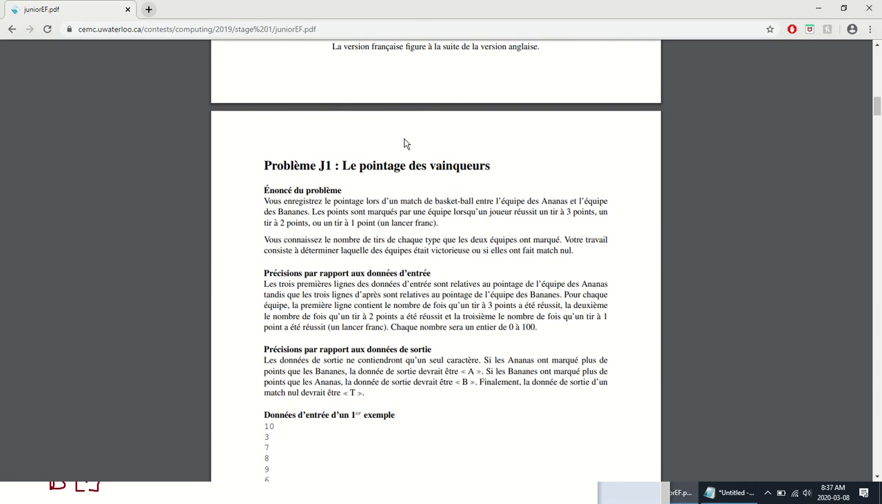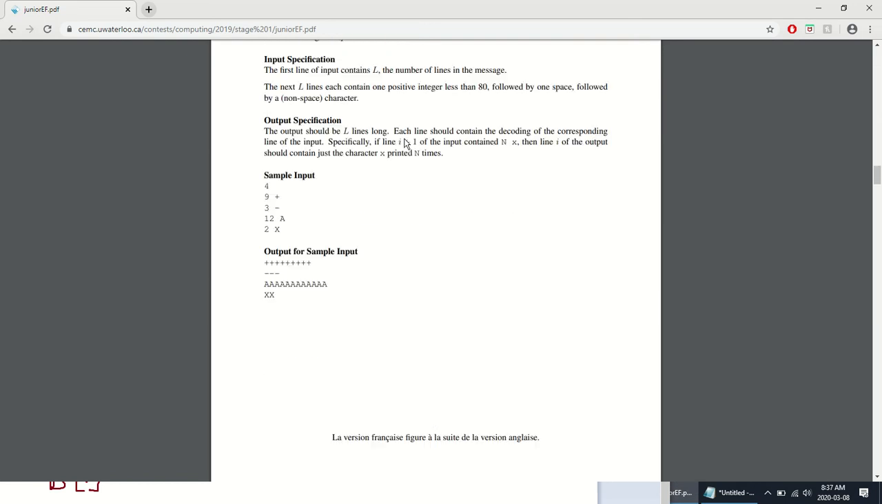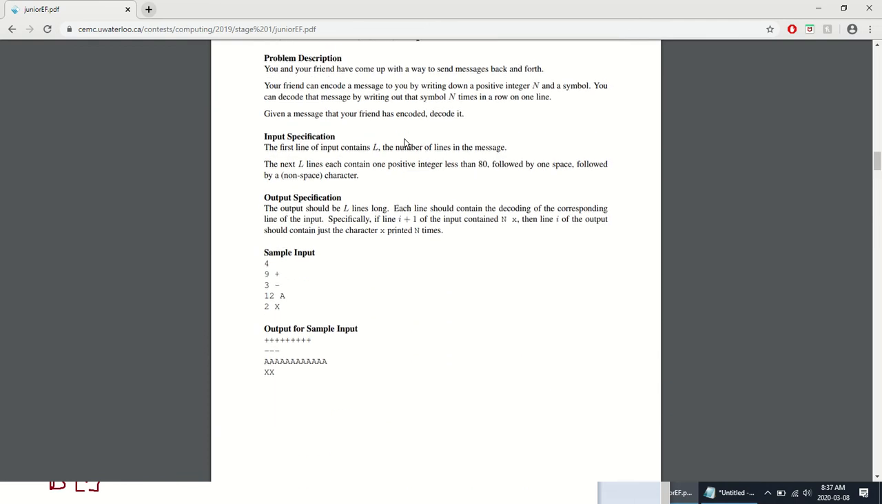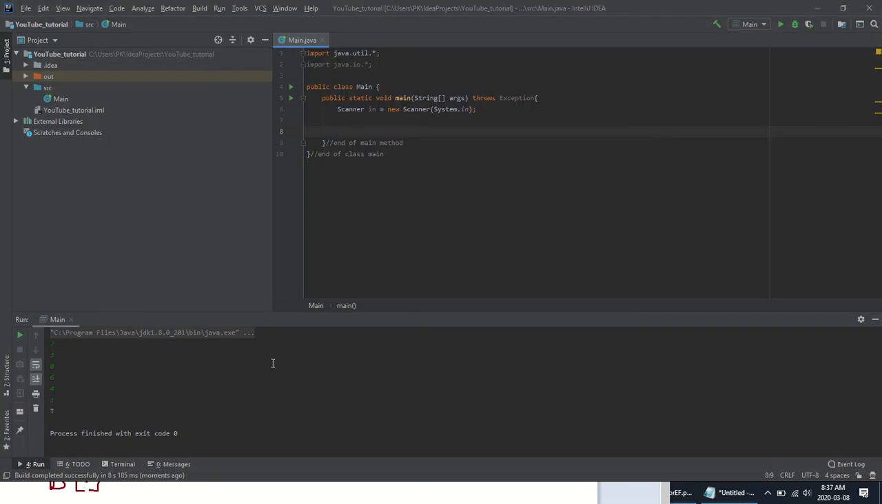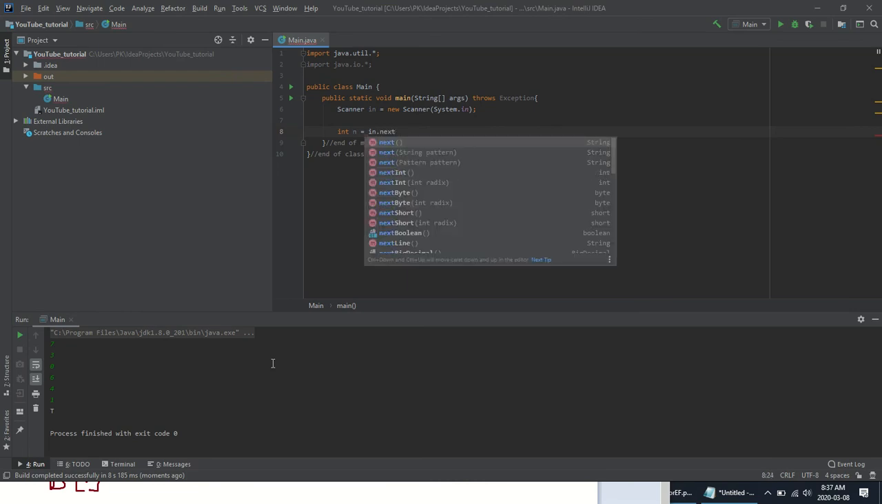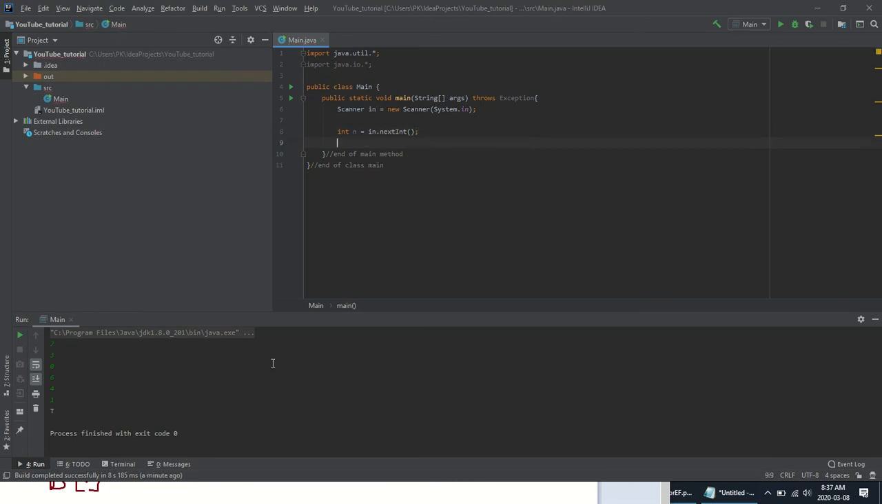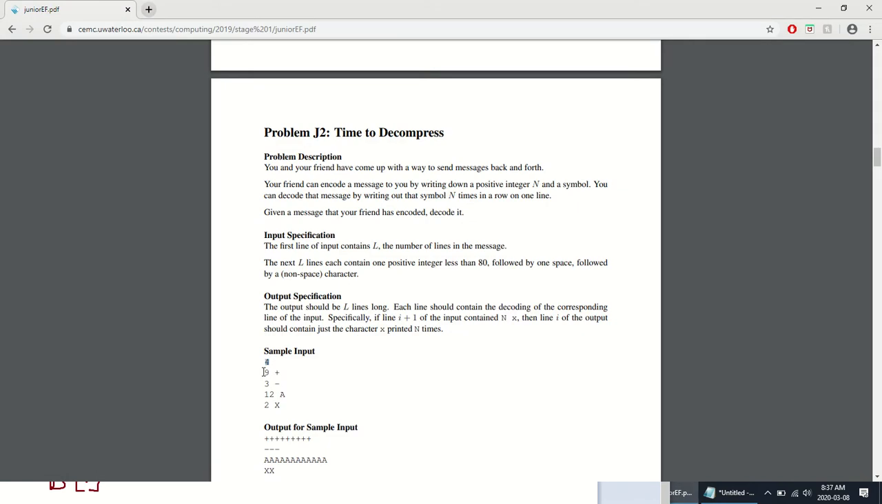So J2 wants us to get an input n, so I'll just do that right away. Int n equals n.next int. In a lot of problems, you're just gonna have to get n, and n is just how many lines are gonna be following. So you have to print out 9 pluses, and then 3 minuses, and then 12 a's. This problem is quite easy.